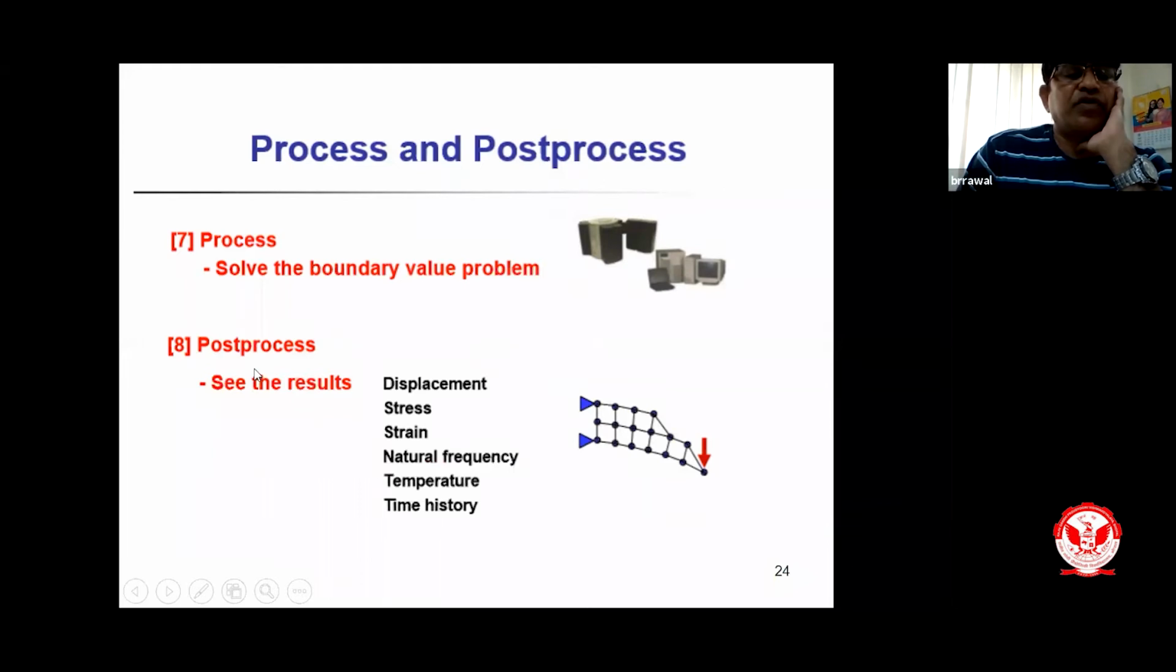And then in post-processing, generally you have to interpret the result. It may be for displacement, stress, strain, natural frequency. For model updating, if you are talking about that, then you have to analyze the natural frequency, temperature, time history, like this.